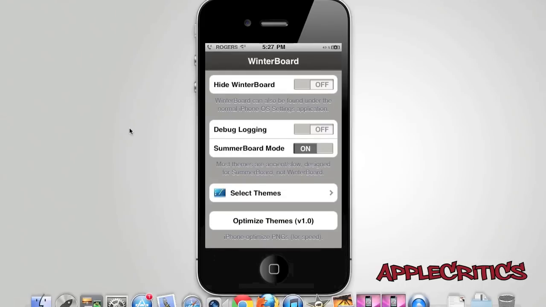So let's start off with the pros for Winterboard. Now Winterboard was developed since the beginning of jailbreaking, and why that's good is because it's very stable. It's been around for a while, and more people use it just because of that one reason, that it's been around for a while, and that it's not in any beta stages, and that it's very simple to use. There's not much to it. It's nice, it's clean, it's just stable, for lack of a better term.